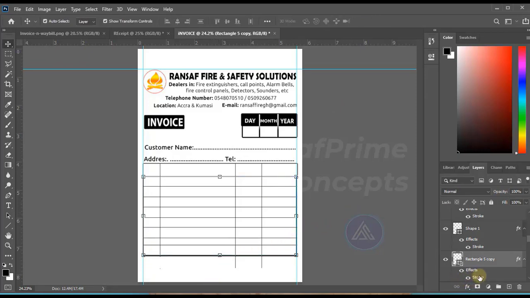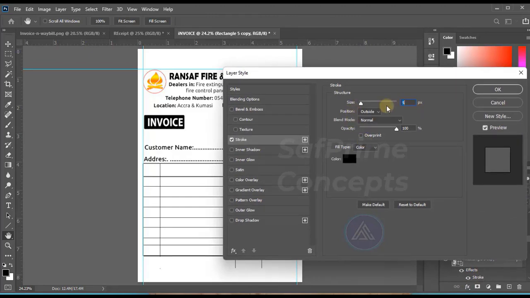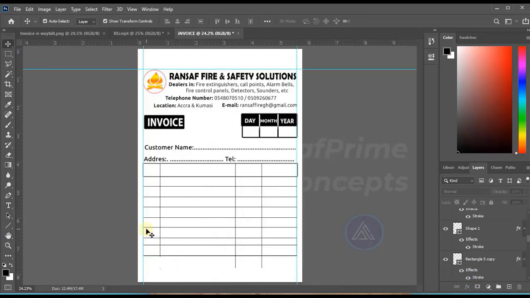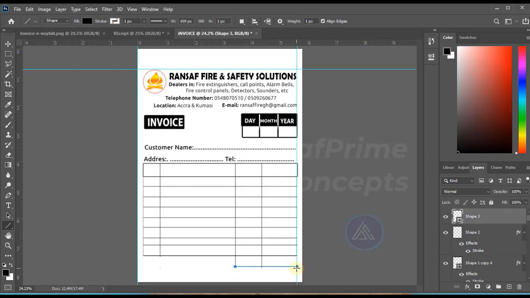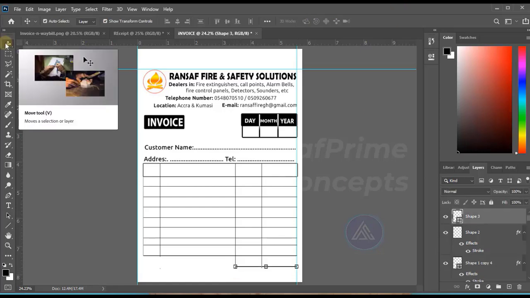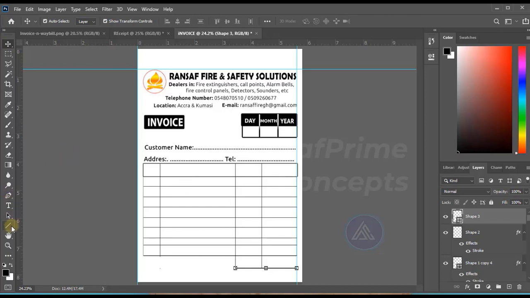Go to the effects. Let's reduce the stroke because it's too big. Let's use a line. Let's go there and then draw a line. Let's bring it down. Make sure that you bring it down like that. Then you draw another line. Then you join it. So you have your total column being done.